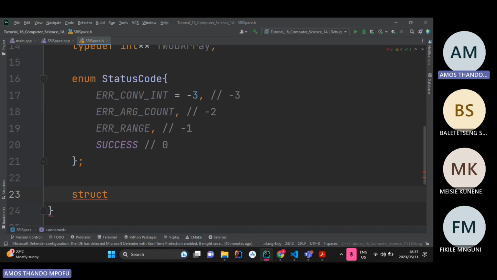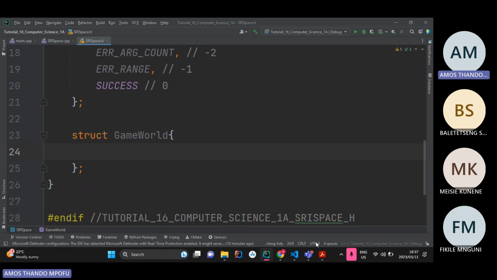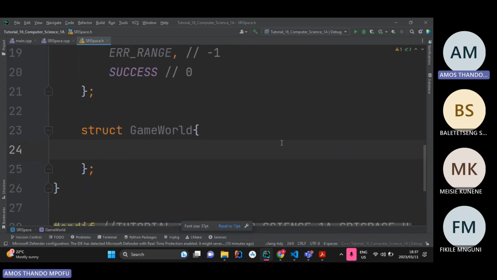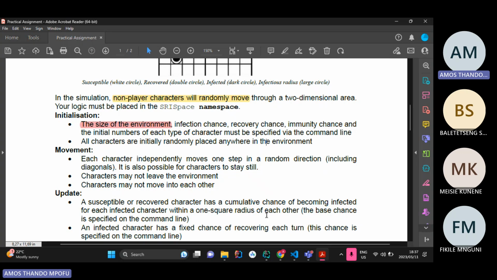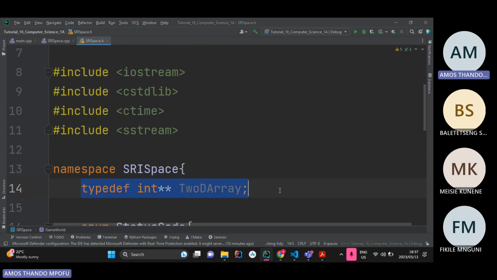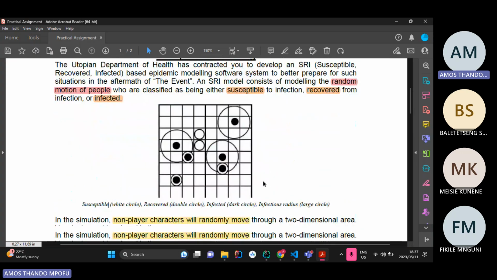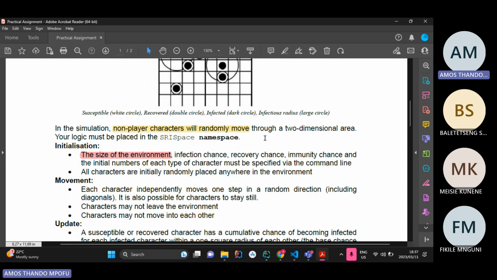So let me just do this. Let's create a structure, right, for our game world. So I'm gonna have a game world structure like this and put every feature that represents my game world. So what are the features that represent my game world? So it's the size of the environment, right? But before we do that, there's also what? An array. Before we add the things that are in the question paper, there's also what? An array, because this is a what? It's a 2-dimensional game, or it's a 2-dimensional plane. So it's even given here, it's a 2-dimensional area.